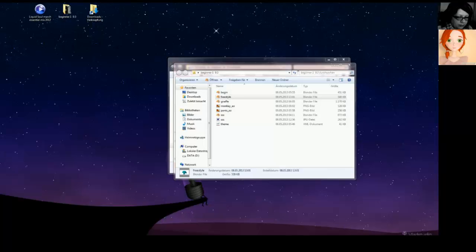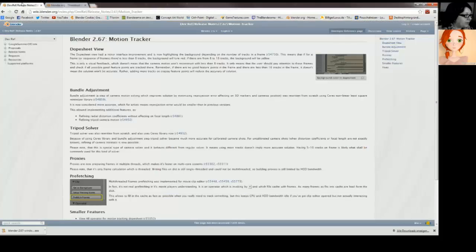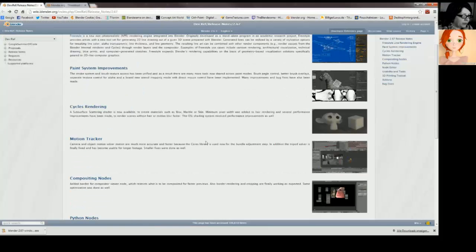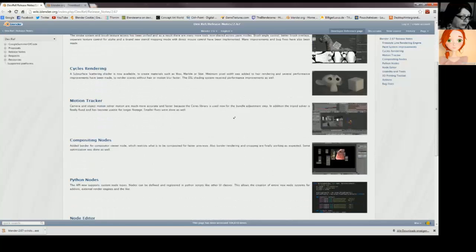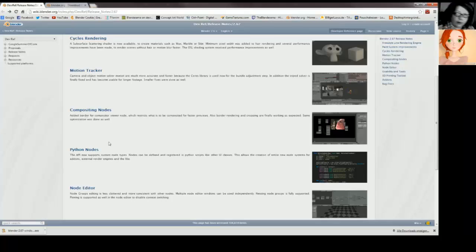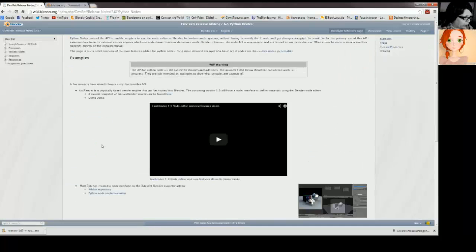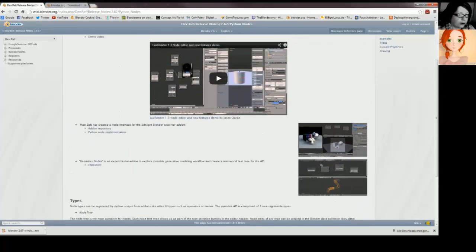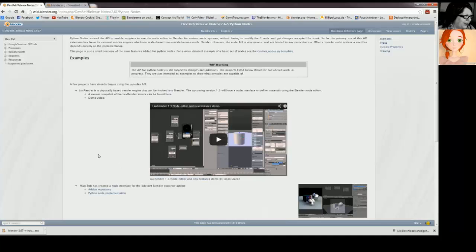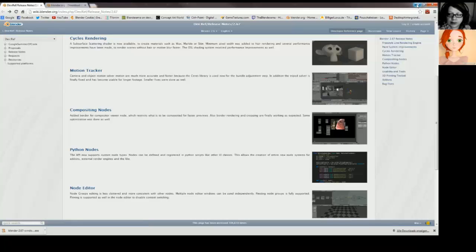Ah, yes. Here it is. Here at the site, wiki.blender.org, you can see the release notes. Wow. Everybody is going to work with Python. I have no clue about it. I've tried with a Blender Cookie tutorial, but no. I can't do it.